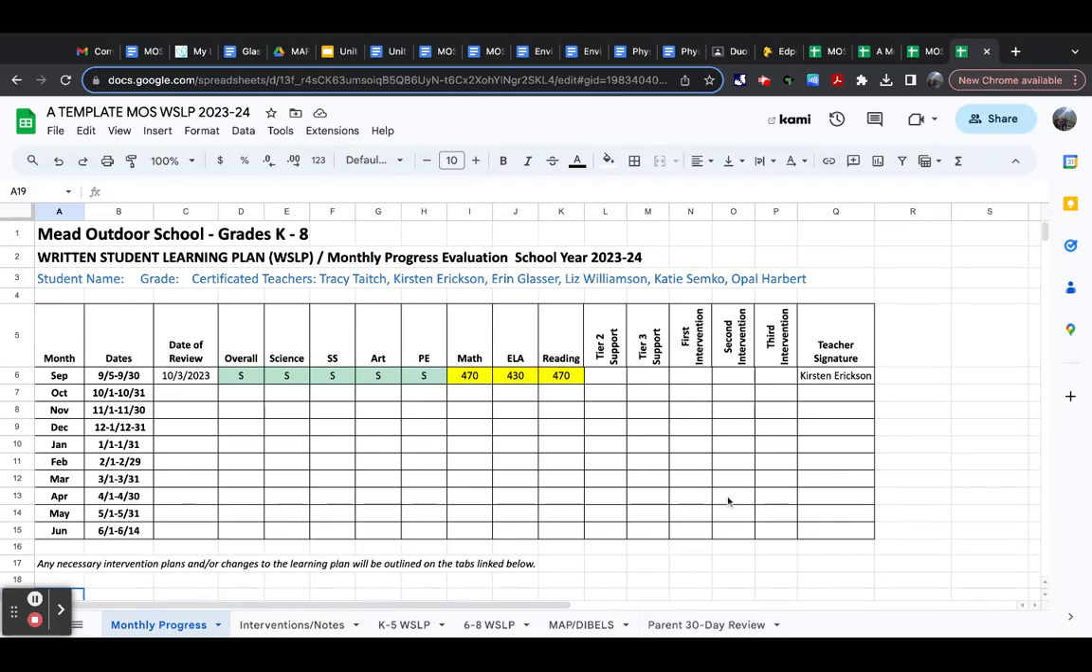So in order to access this document, you need to find the email that was sent to you in September from one of the teachers, and it should have your student's learning plan attached. If you can't find that, please reach out and we will send it to you again.